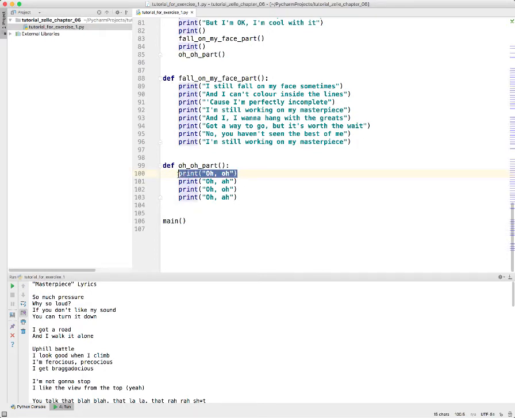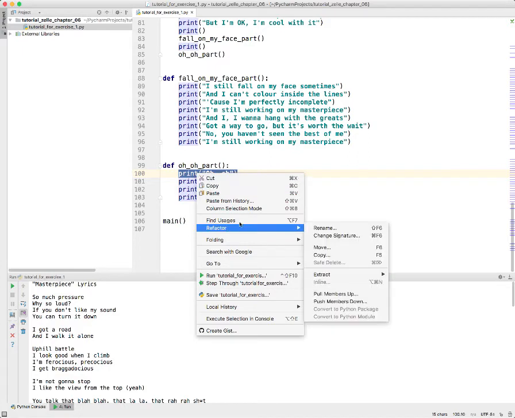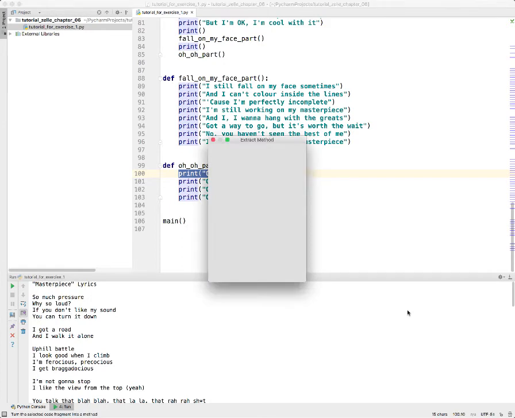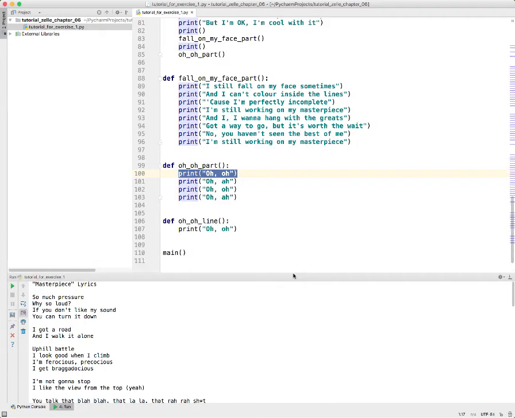So let's say, okay, I've got these. Let's refactor, extract method. And let's call this, although that's interesting, it was called OO part. Okay, so let's call this an OO line. It's a single line with OO. So we're going to do that.